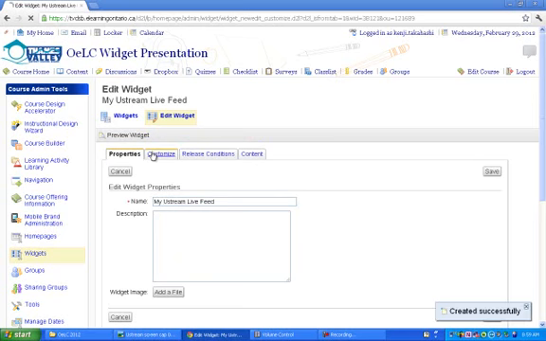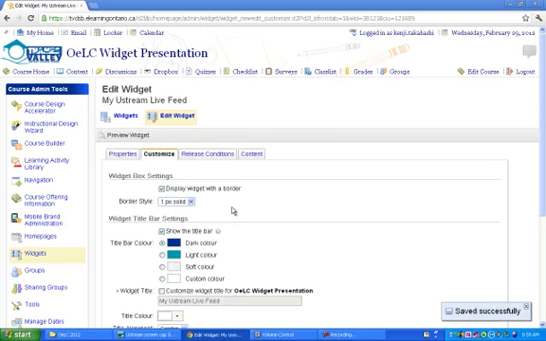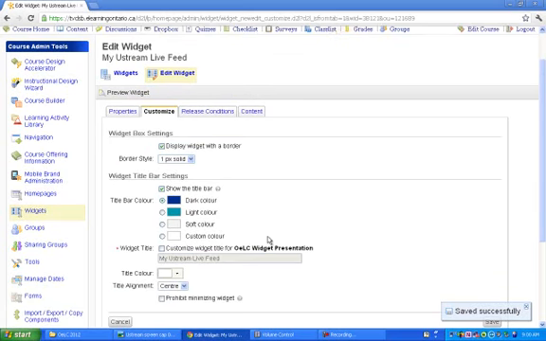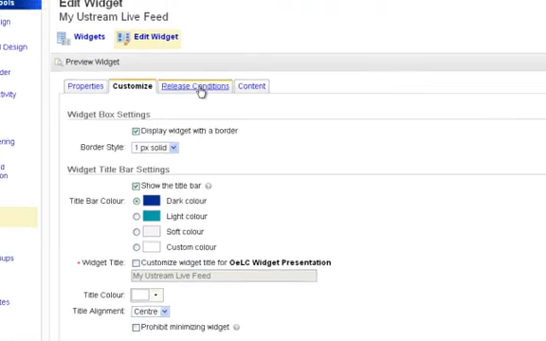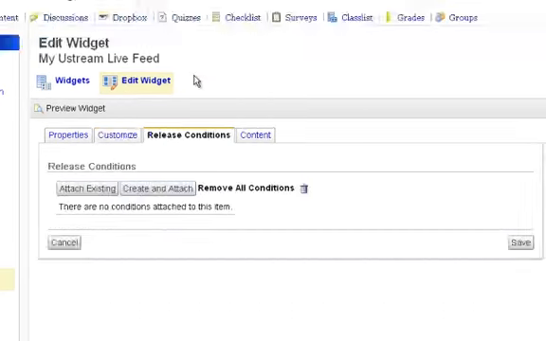Let's move on to Customize. Here you can decide what this is going to look like in terms of the widget box itself, the title bar settings, all that kind of stuff. You can choose to edit this. I'm going to leave it as default right now, but just to let you know, you do have that ability to do that. The release conditions.